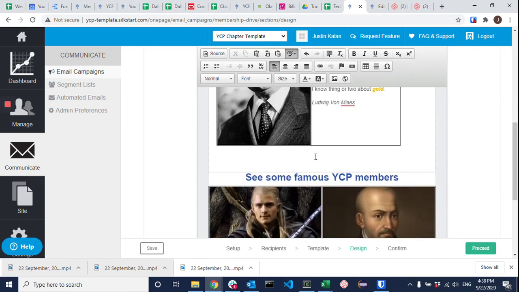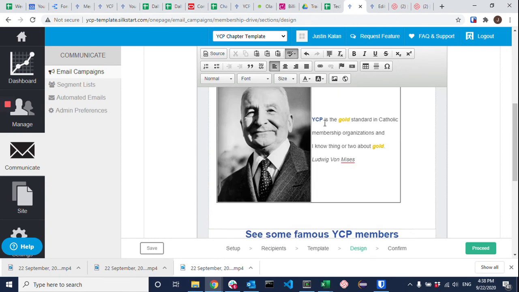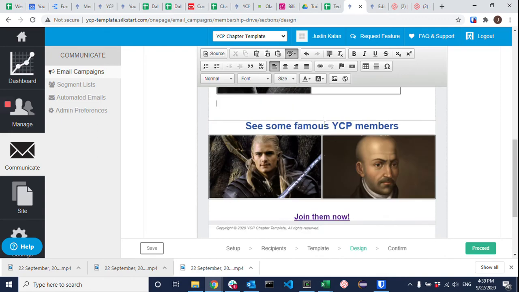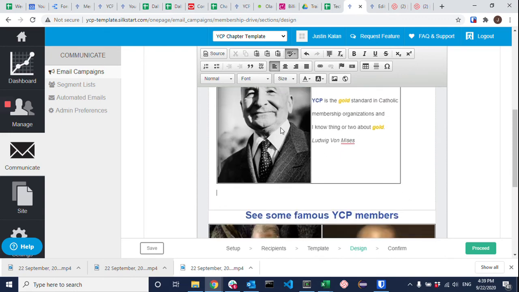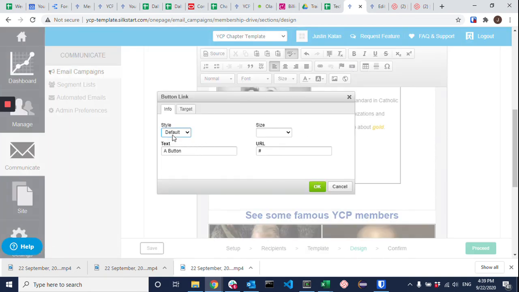And lastly, I think we want to add a button right here to encourage people to join. So we've got our content here, we've got our quote, we've got our pictures. It looks not too bad, but say we want to include a button. We can do that by clicking this button link right here. And this allows us to insert a button.